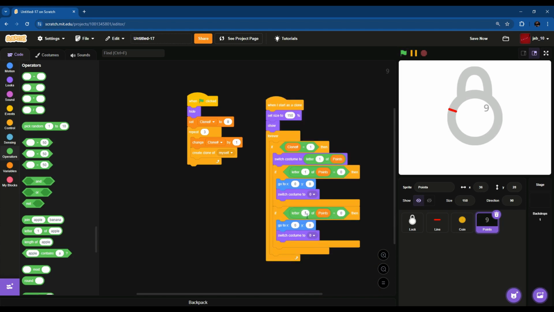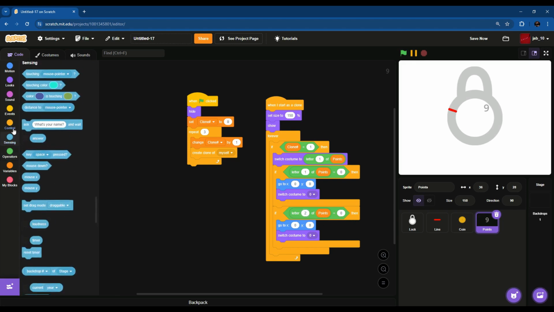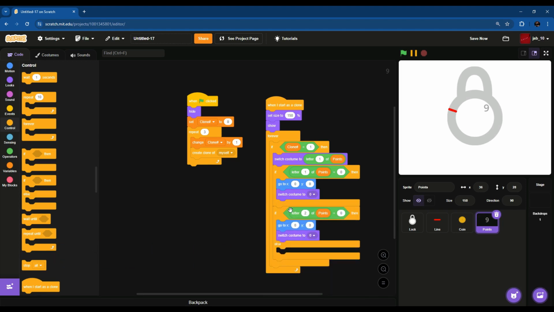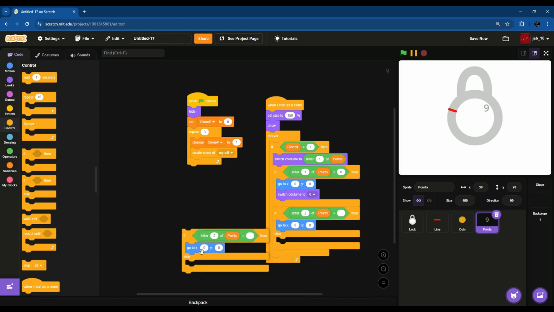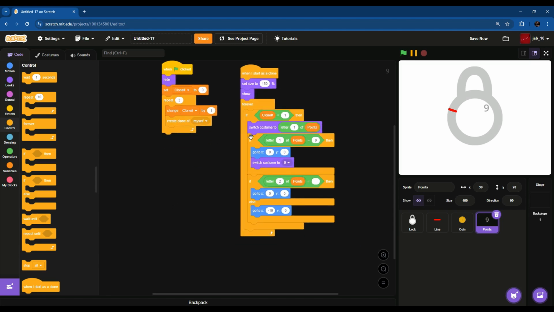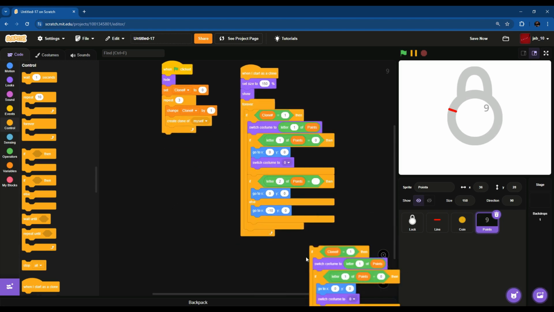If letter 2, go to control and get an if then else. You're gonna put this in there. So if letter 2 of points equals blank, then go to x0 y0. But else, so if it equals 0, so if you're in the tens or higher, then go to x negative 10. And then I'm going to duplicate it.